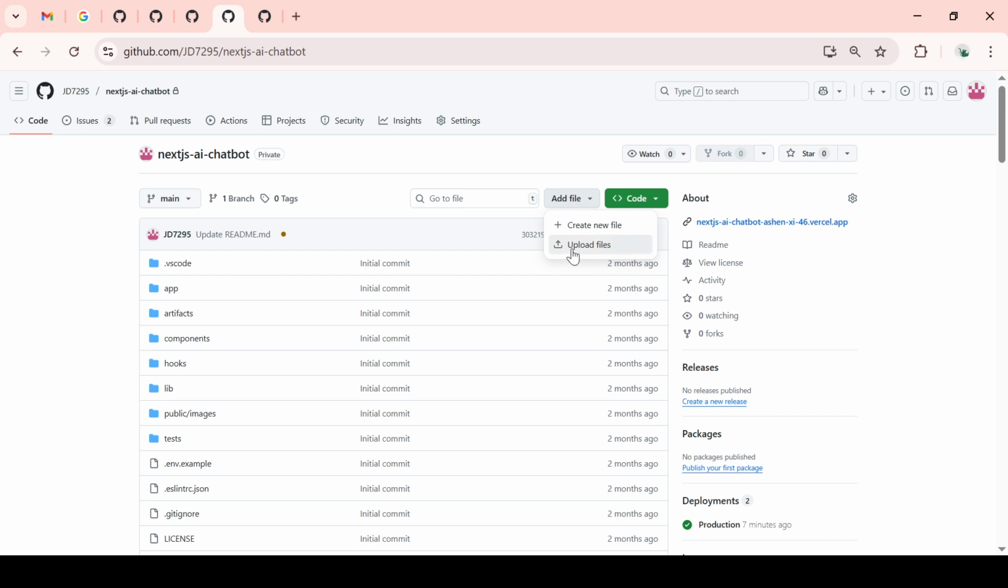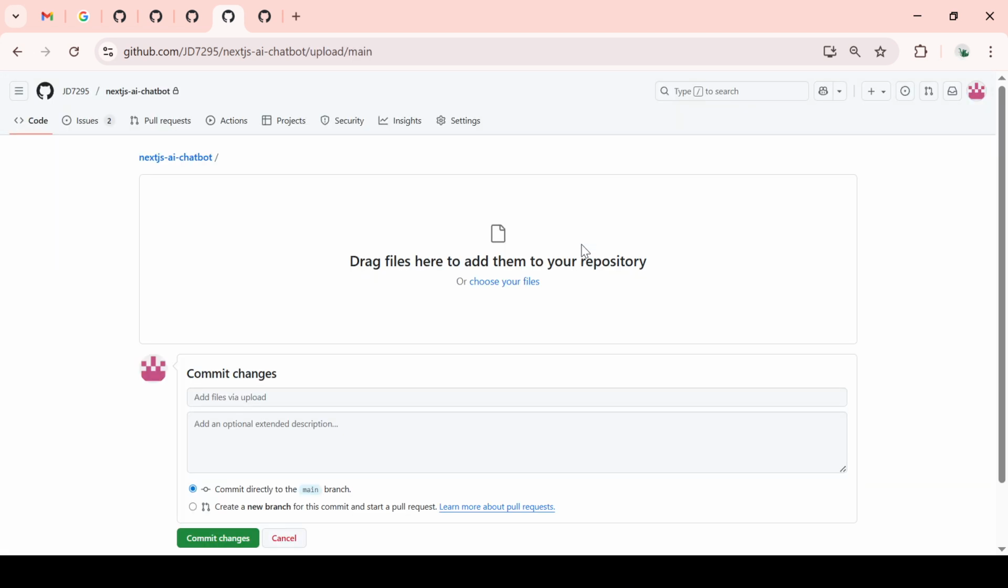Now, you have a couple of options for how you can get those files into your repository. You can either drag and drop the files directly into the browser window, which is probably the quickest way, or you can click to select them manually. Opting for the drag and drop method is incredibly handy, especially if you have multiple files or even entire folders you want to upload.